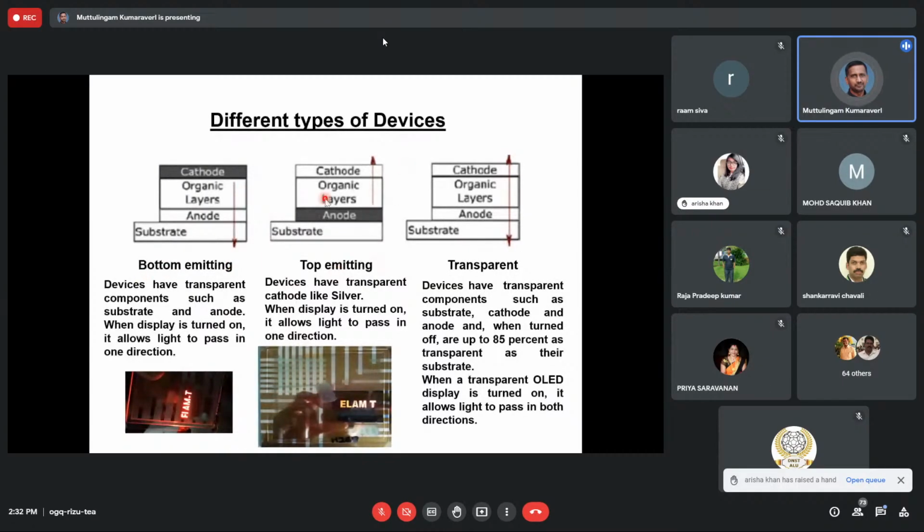And if you look at the top emitting one, the substrate could be plastic or some non-transparent substrate. Then for the anode, you can use thicker silver. Then you can't see the light through here, so you need to use some transparent material for the cathode. Then you can see the light on the top. This is called top emitting.